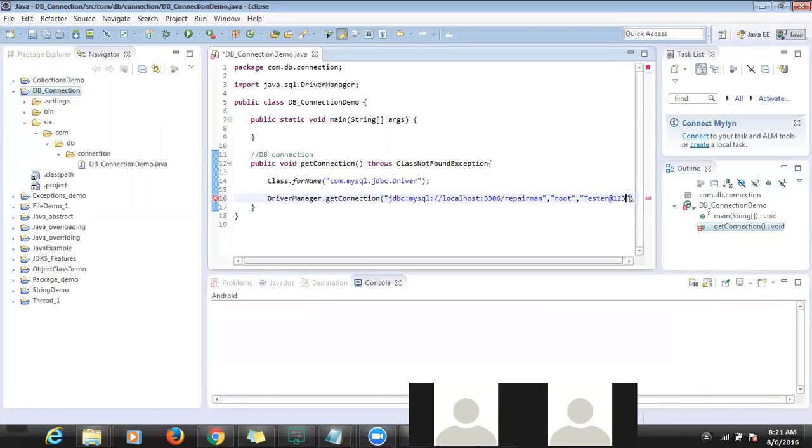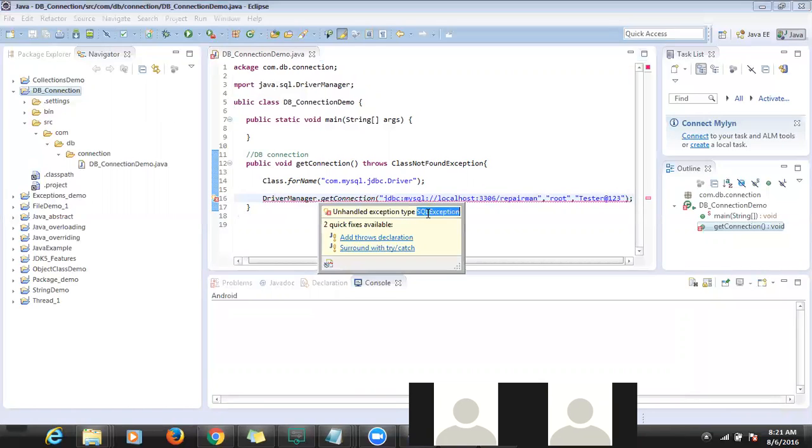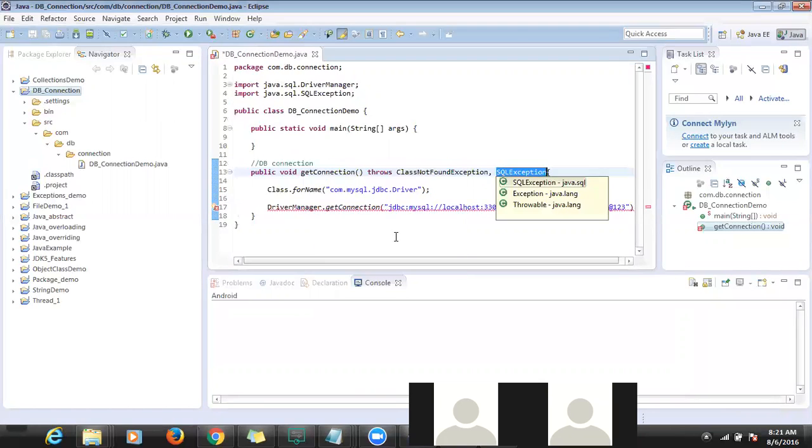So this is some valid password. DriverManager is a class, and getConnection is a method, and it will throw an exception of type SQLException. This is a checked exception, so either I have to provide a try-catch or I have to throw the exception. So I'm rethrowing that exception. Now these are fine.